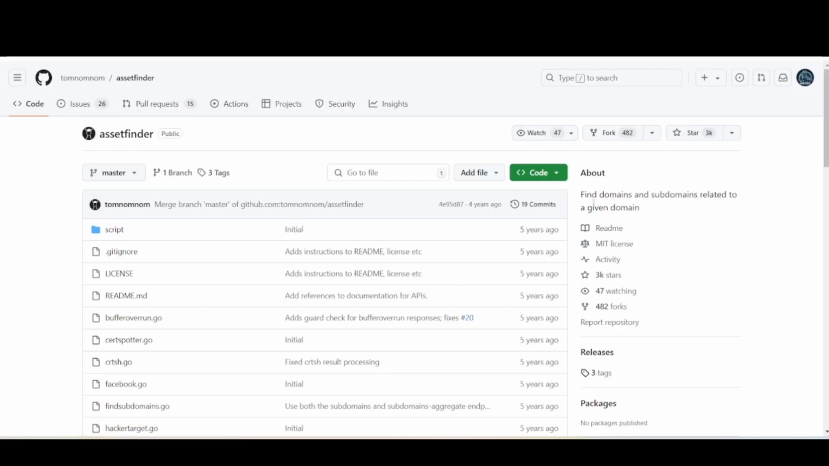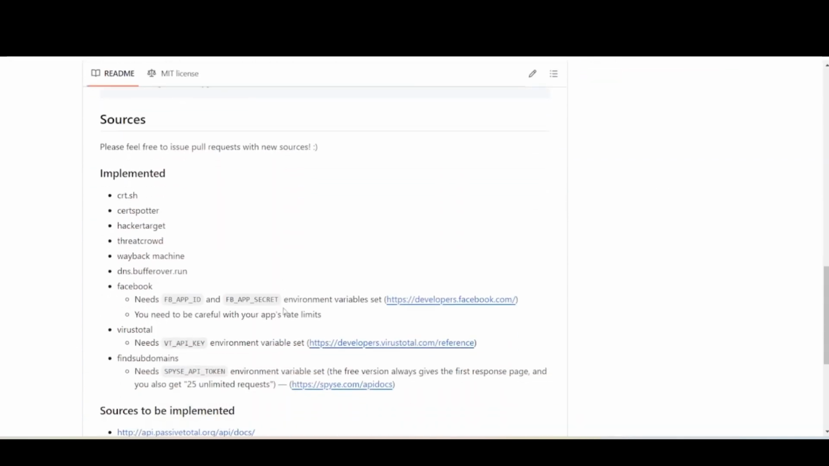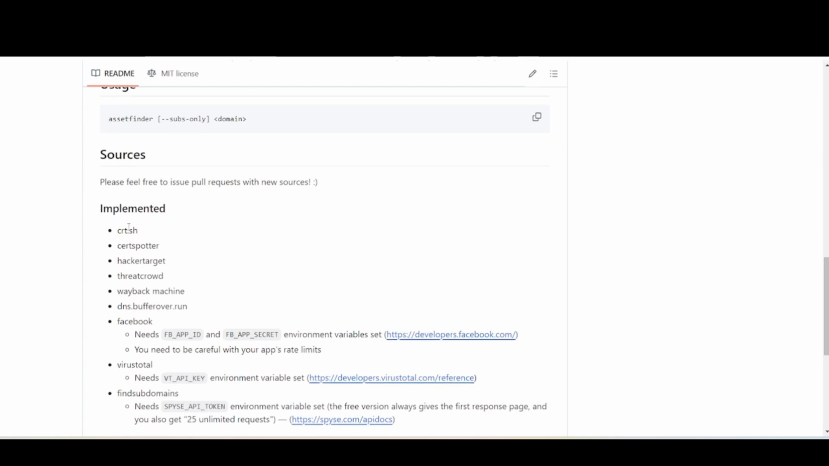Next one is going to be assetfinder. Okay, it says find domains and subdomains related to a given domain. Let's scroll down a little bit, and these are the sources that it uses: crt.sh, Cert Spotter, HackerTarget, ThreatCrowd, etc., etc. Now, I've also used Copilot to help build out or improve upon my commands, queries, what have you. Okay, I recommend utilizing AI chatbots, using these AI tools out there to make you more productive, make you more successful in your endeavors.